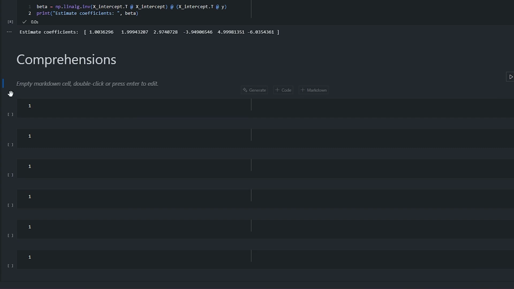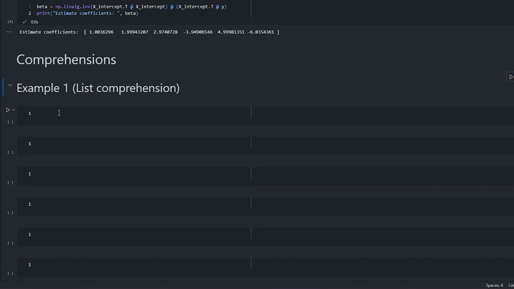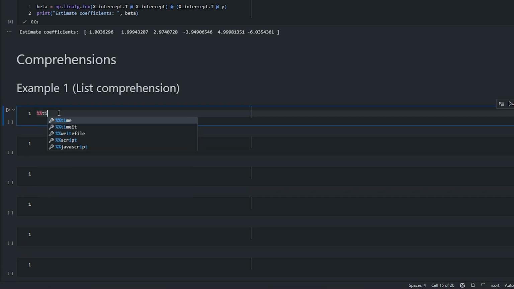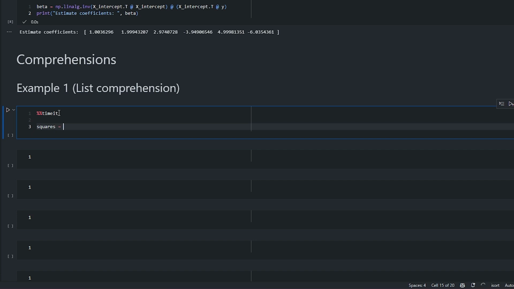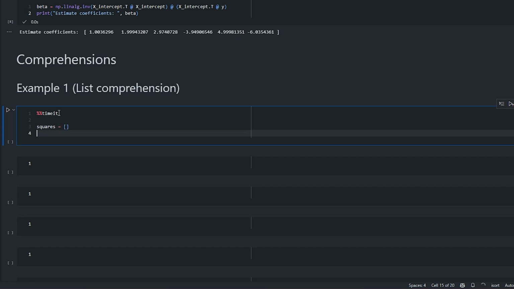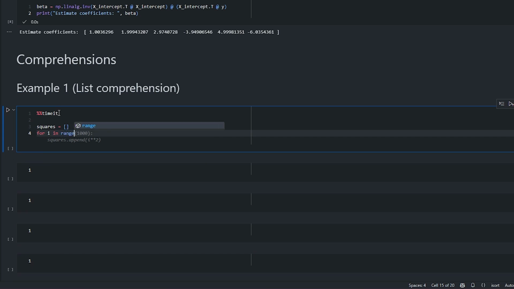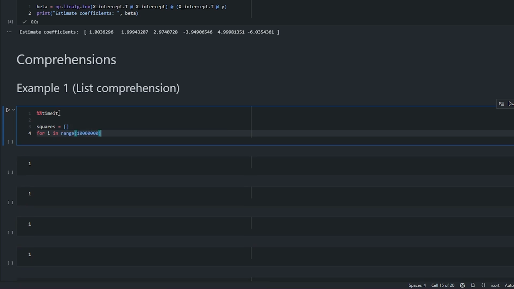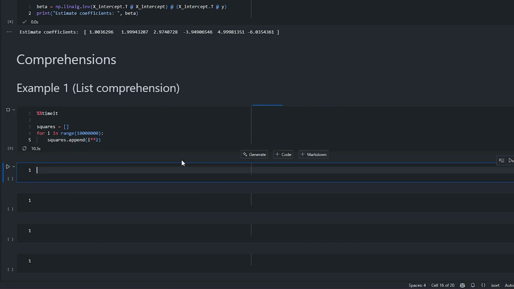So let's start with the list comprehension for the first example. So here we will use again the timeit magic function. So let's initialize a squares list where we will calculate the squares of numbers. And let's loop over a huge number, let's say 10 million, and append to the squares list the square of each number. Let's run this cell.